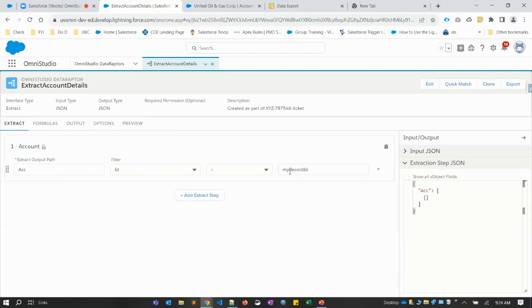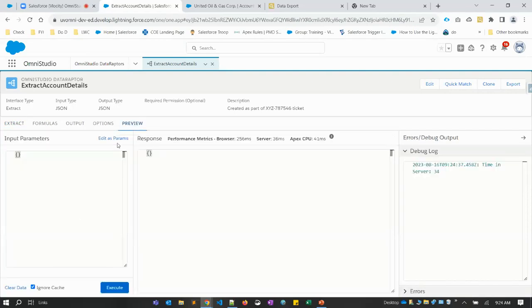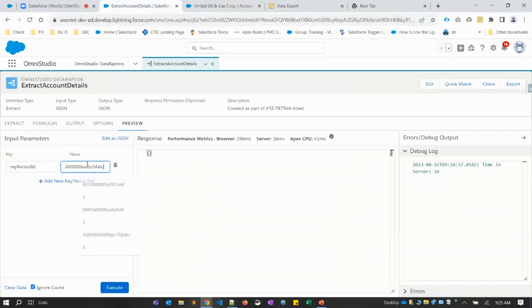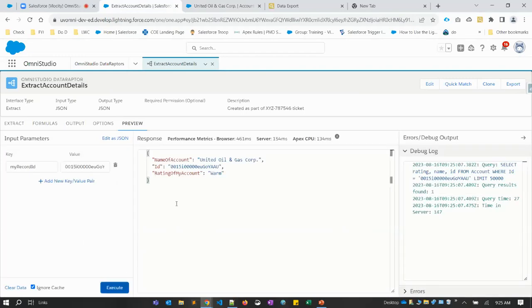This is how we will do it dynamically. Copy this in the preview, edit as params. Click on this, add new value pair. Give the node here, with my record ID as the key. Copy any record ID, paste it, and when we click on execute, the details of this record will be seen here. If you want to see other details, just pass that record ID.